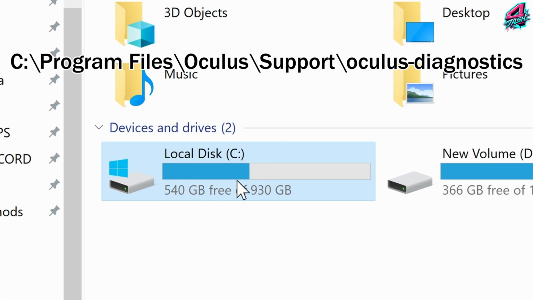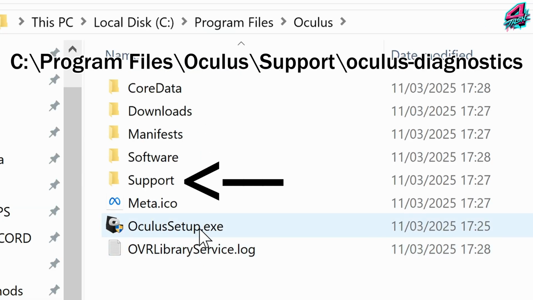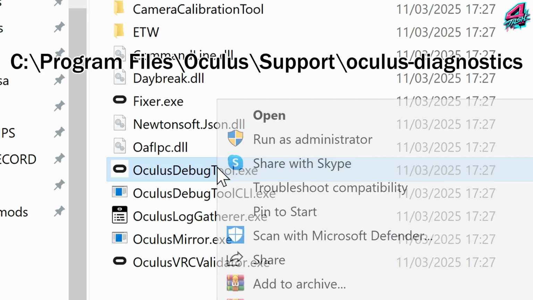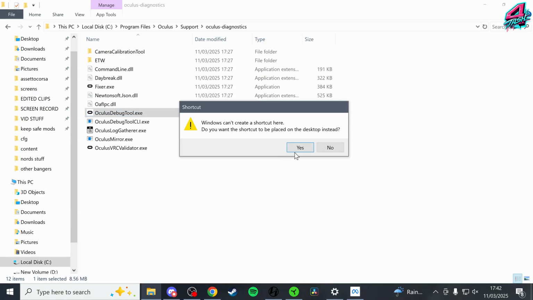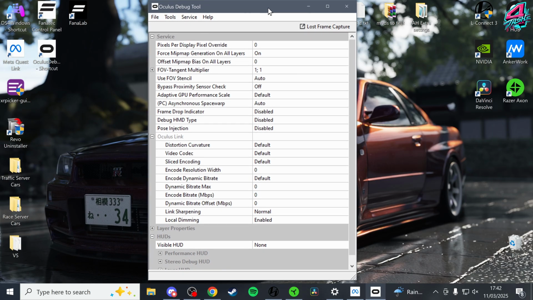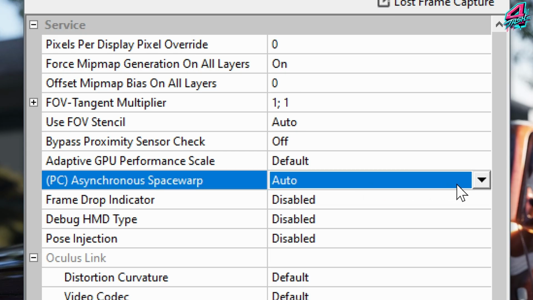This PC, C drive, program files, Oculus, and then go support, diagnostics, and Oculus debug tool. I suggest you create a shortcut for this, create shortcut, and it will put it on your desktop. So open this up. Basically, the only thing you need to change in here is the asynchronous space warp, which will limit your frame rate. So disable this. This is something that you need to remember to do. This is why we create the shortcut, because you're going to have to do this every single time.